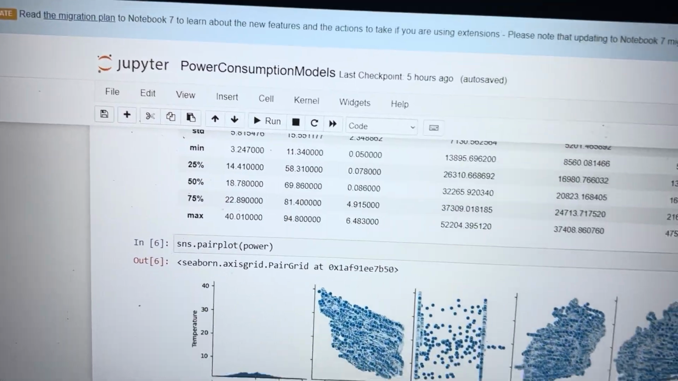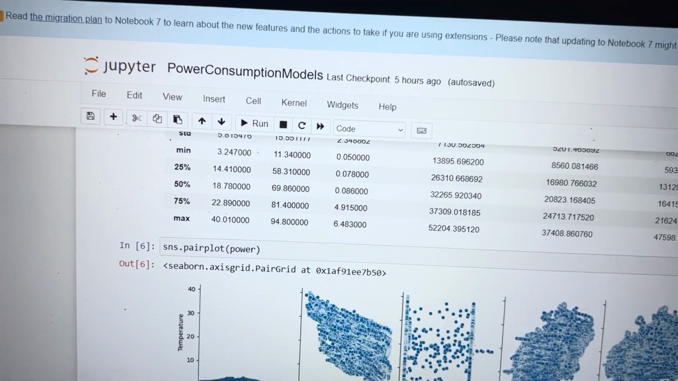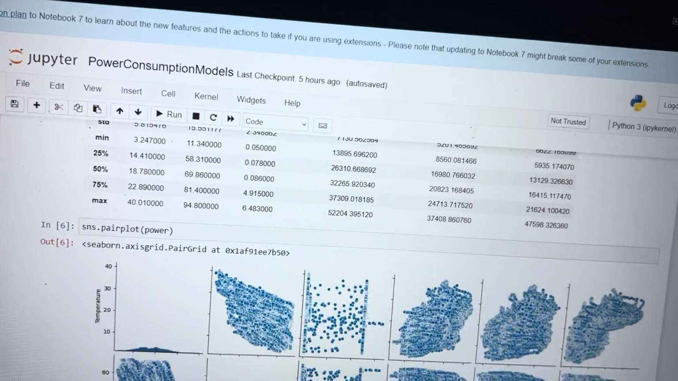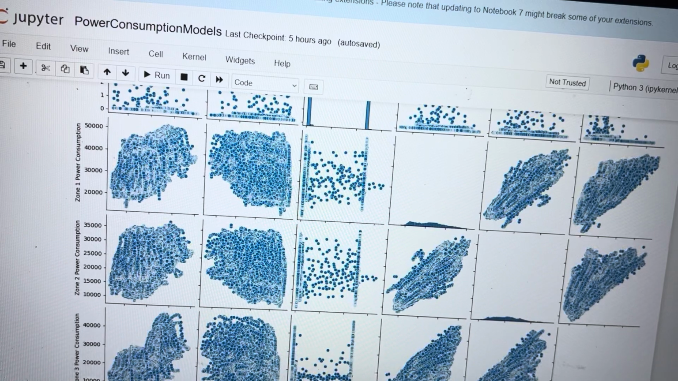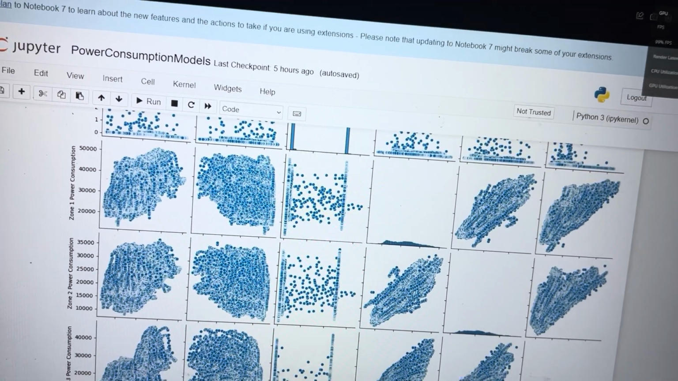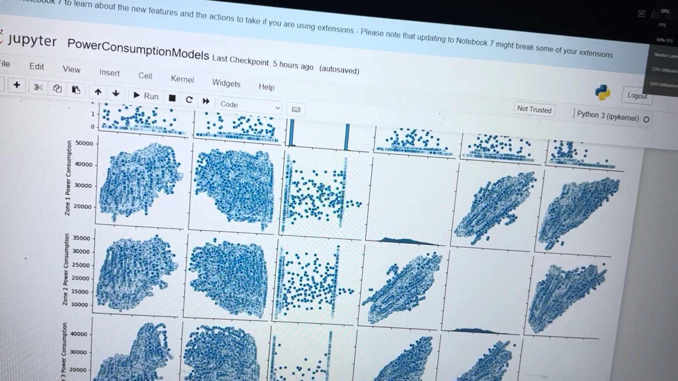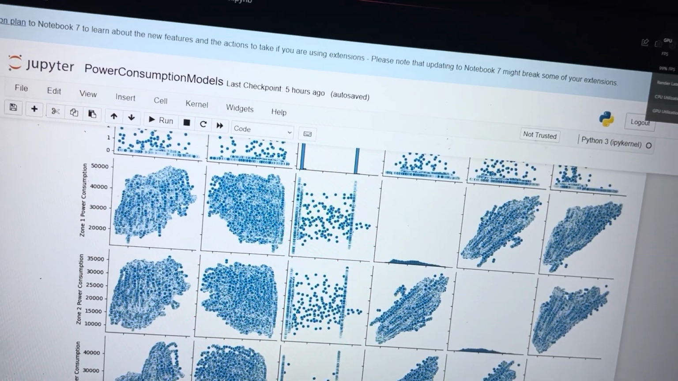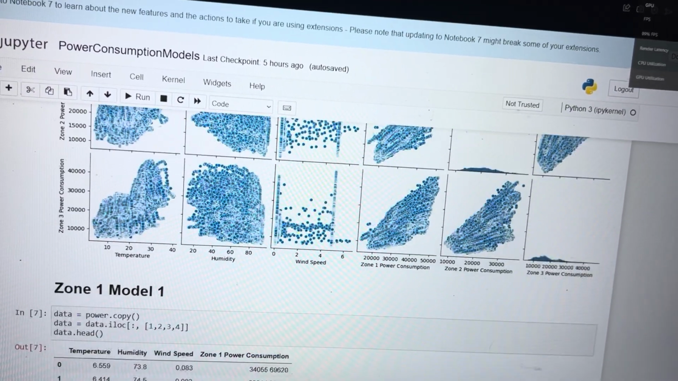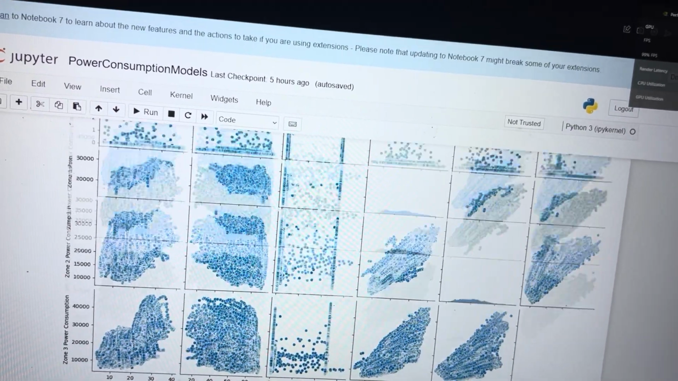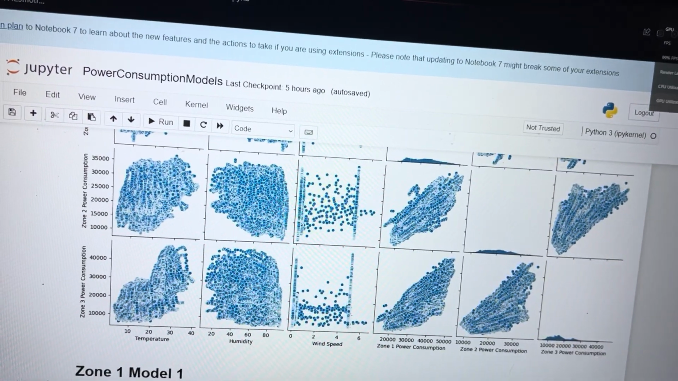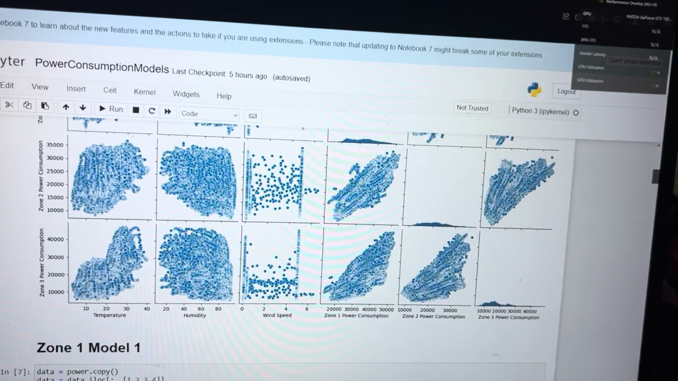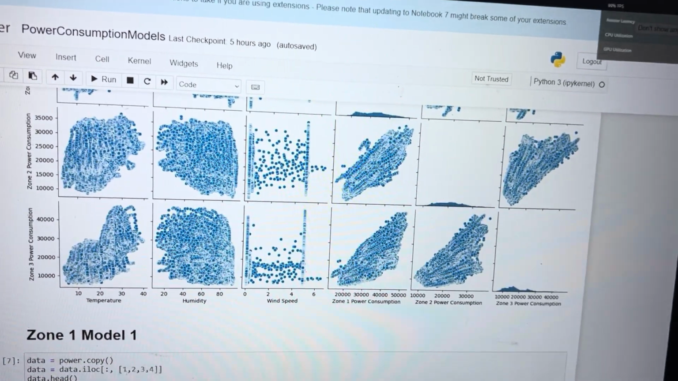We then proceeded to create pair plots so that we may see the graphs of the columns and the relationship with each other, including the zone 1, zone 2, and zone 3 power consumption.